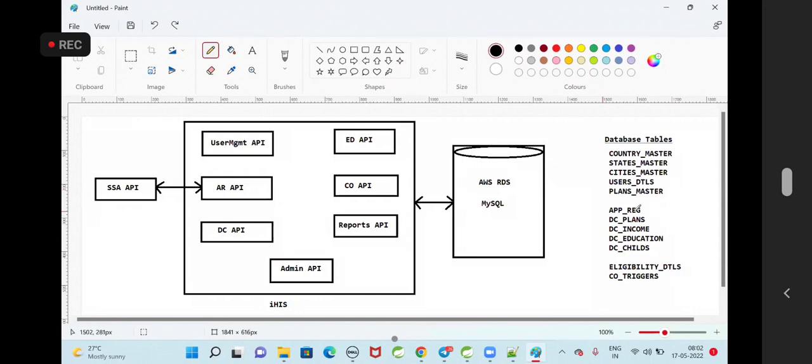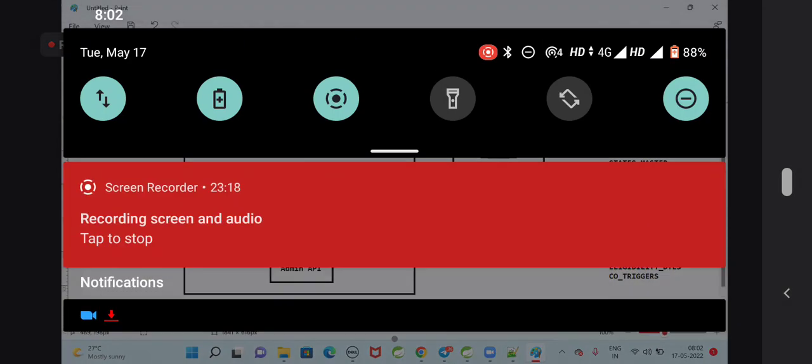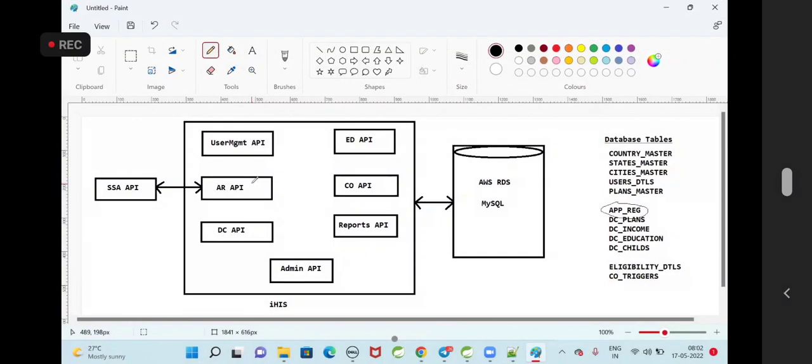Right, next one. Application registration table is available. What is the purpose of this application registration table? Whenever citizen application registration is happening, if the citizen belongs to New Jersey state, then citizen application will be created with the registration number. If citizen does not belong to New Jersey, then citizen application will not be created.